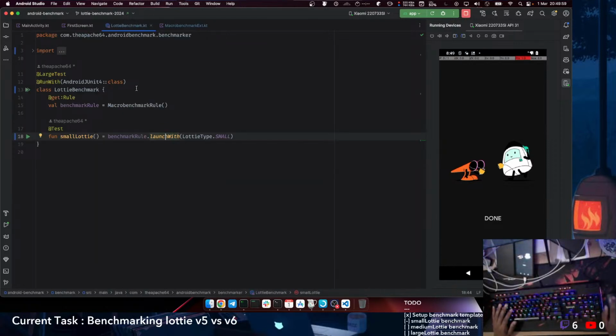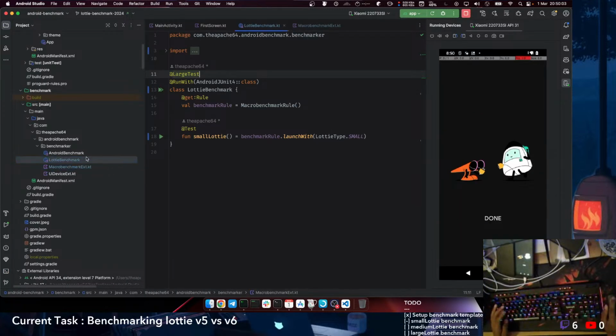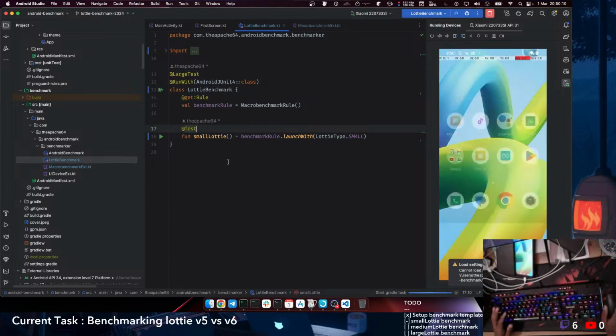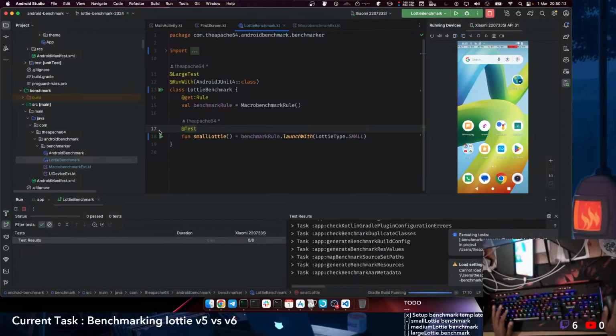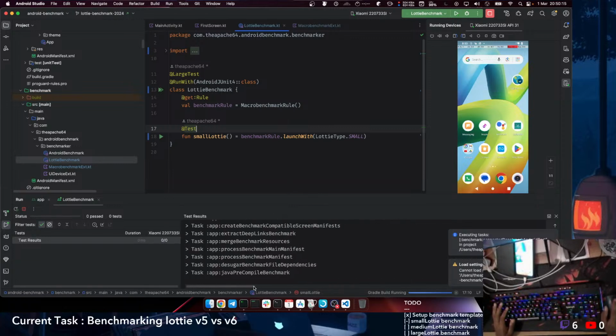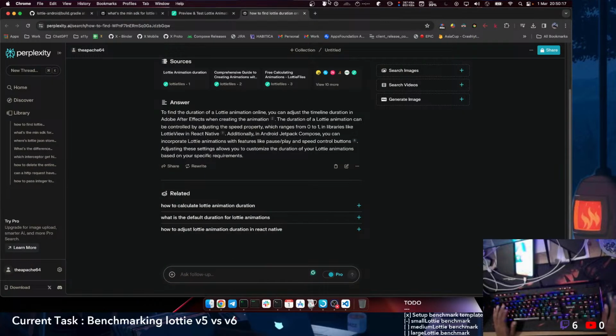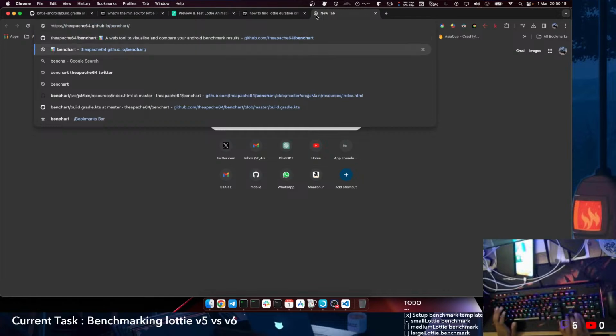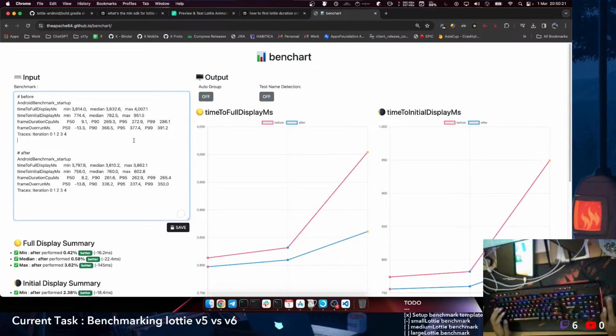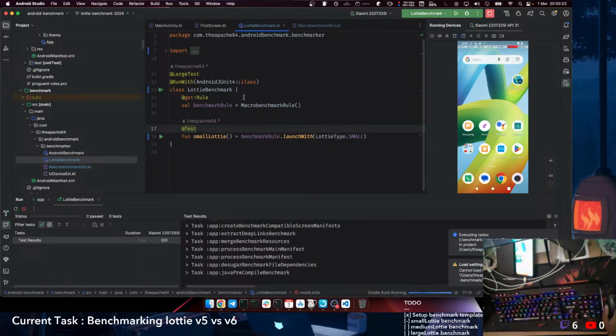Now things are looking good until now. I don't have any compile time issues or anything here. Let's run this and see what happens. Let's see if we can get some numbers from this benchmark. Once we have the benchmark, we will go to bench chart, then we'll paste this result in here and see what's the difference between V5 and V6, like what's the actual performance difference, if there is any.